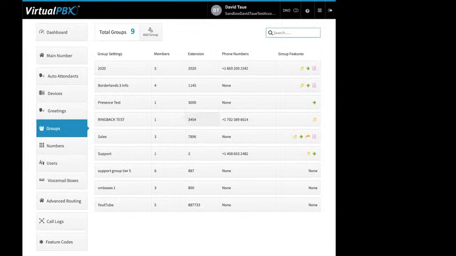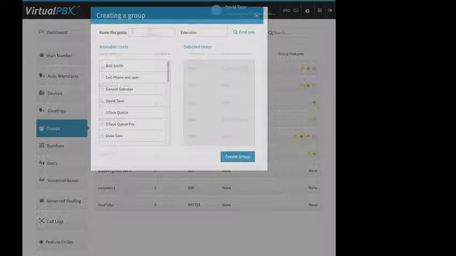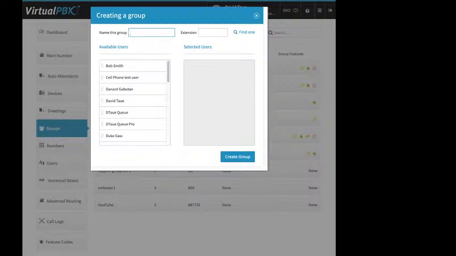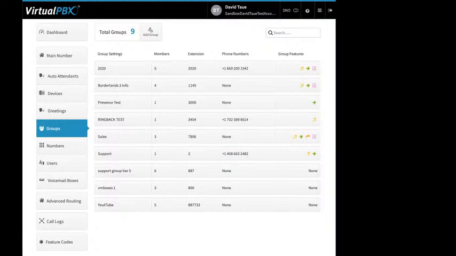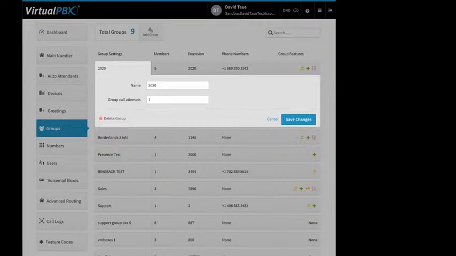All right, groups, shorthand for ring groups. You click add group up here, you give it a name, you give it an extension number, and then you click and drag the staff members you want to be in this group. And then you would click on create group. Once you've created a group, you can click on the name. You can change the name. You have the group call attempts. Basically, how many times can an inbound caller ring everybody in the group? Those little arrows here to the far right, you can use to increase or decrease the number of attempts.